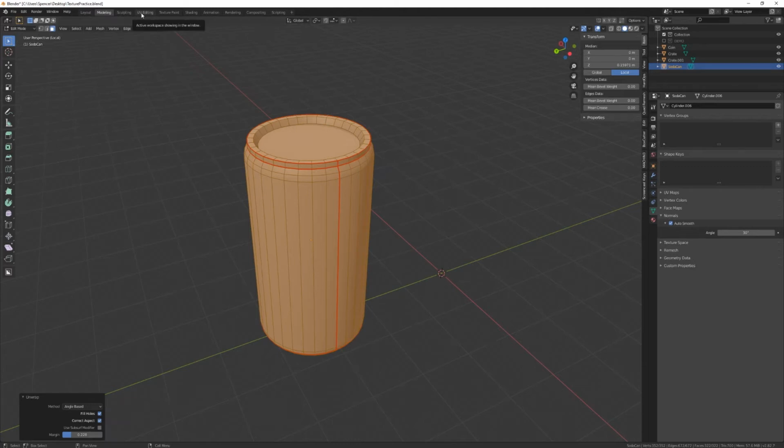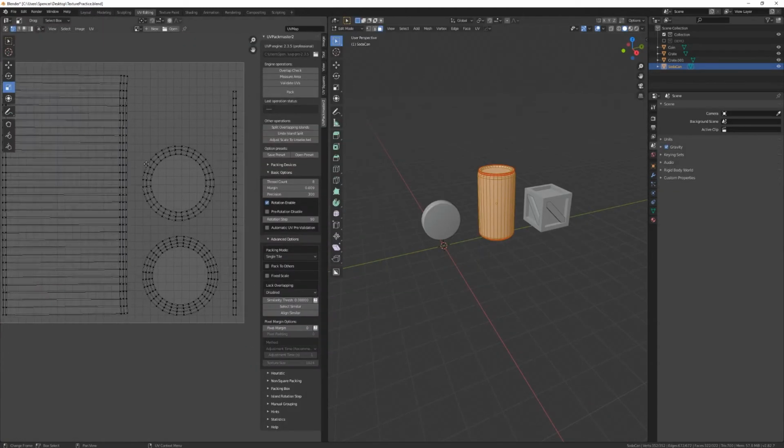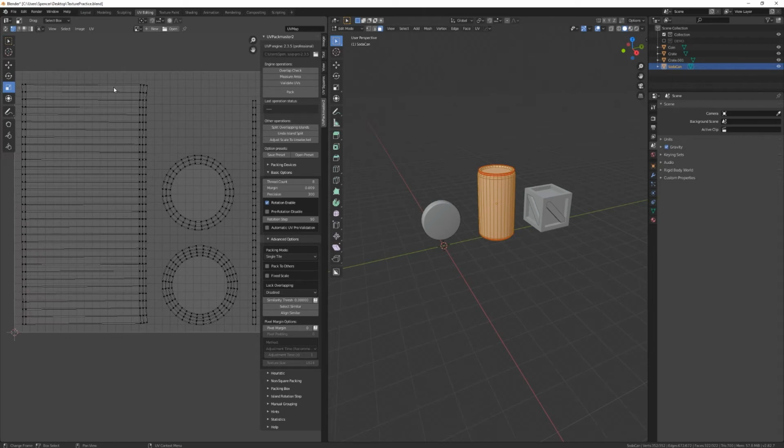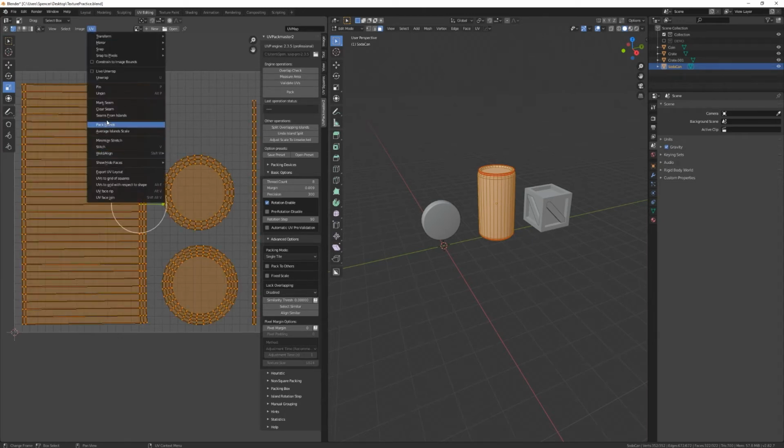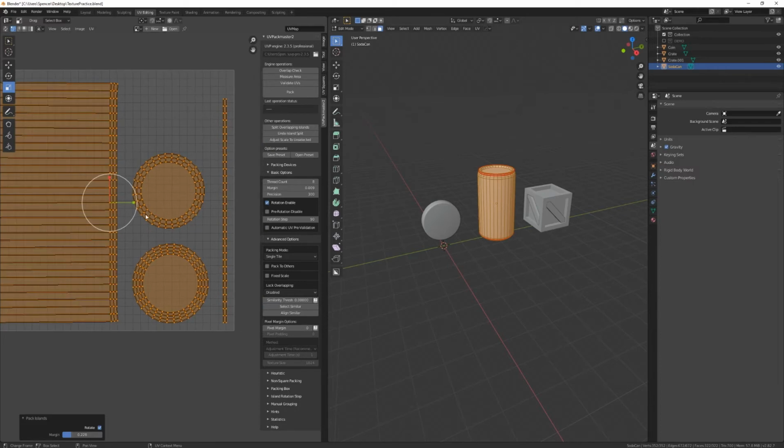Let's go to the UV editing tab. All right, so it looks really good. Let's try packing it. So we can hit A to select everything in there, UV, and pack islands. And everything looks already pretty good, and that should be good to go.